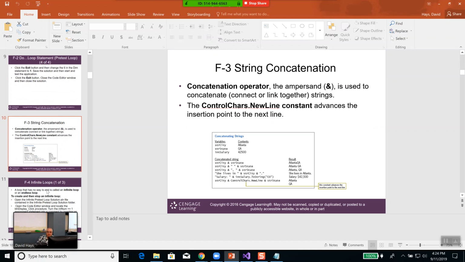String concatenation. So we use the and symbol to concatenate them together. It's kind of a weird thing to throw in the middle here, but then control characters: new line constant advances insertion point to the next line. I'll come back to that, because that'll throw me, because most other programming languages use a plus as a concatenation for strings. So we'll come back to that.